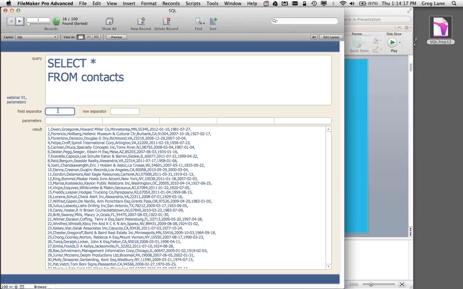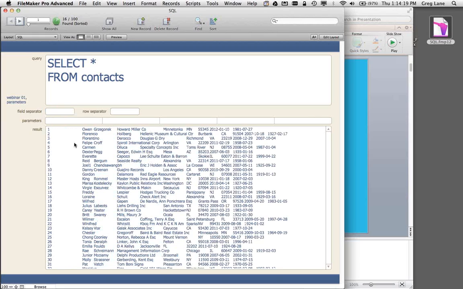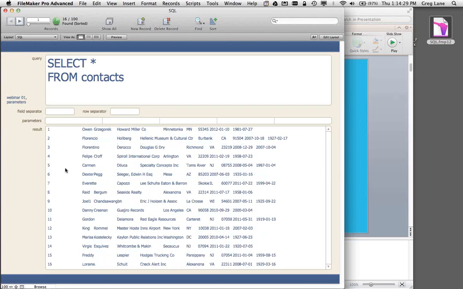If we change the field separator to a tab character, then we get the data spread out with a tab between each field. And likewise, if we put in a different row separator, like 2 carriage returns, then we get a blank line between each record. You can add parameters in here, but if you don't have a question mark as part of your query, then they're simply ignored.